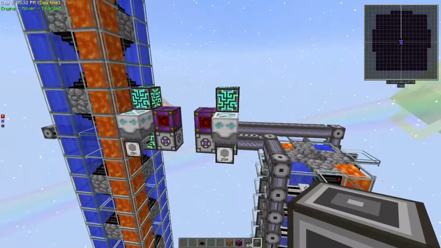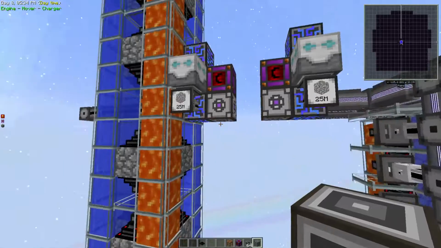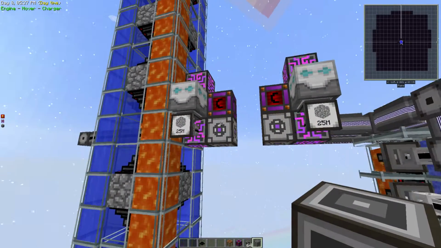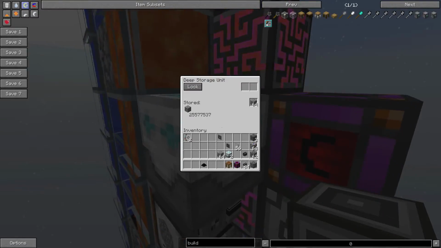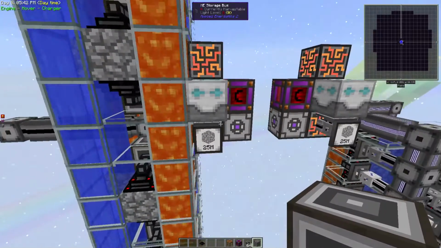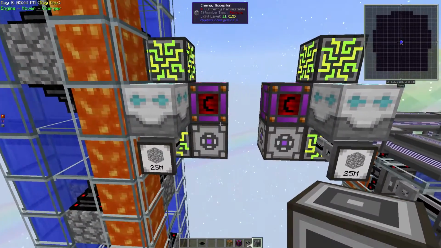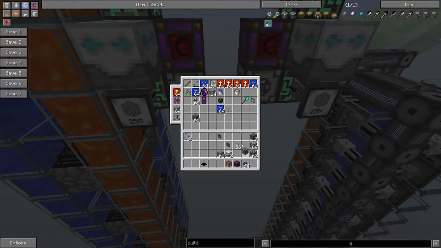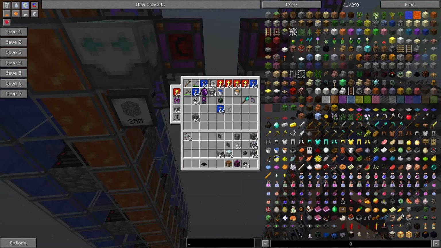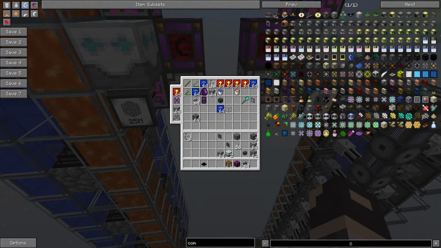But as you can see, it gets a similar amount. This is a really easy way to increase your capacity very quickly. Another idea I had was instead of using that, use compacting drawers.